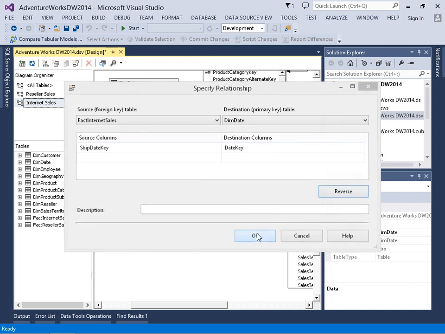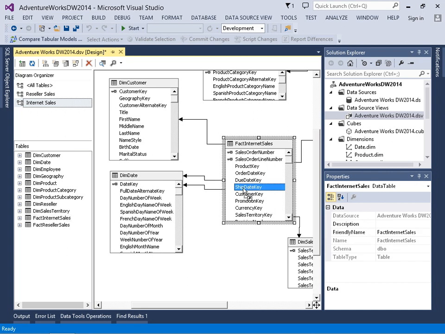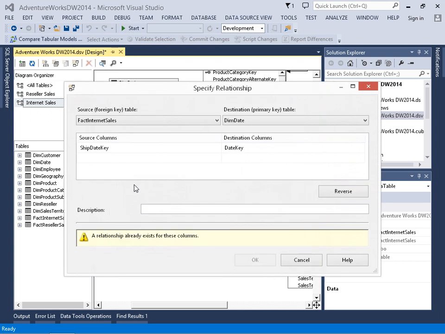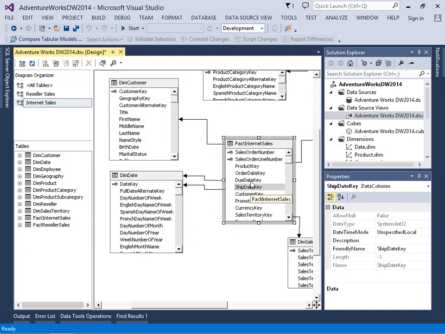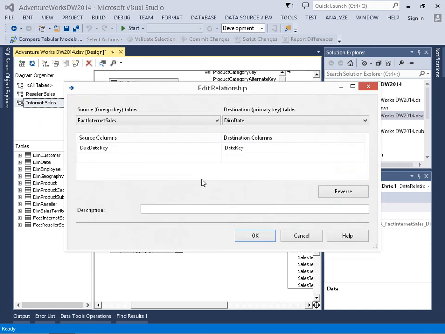Now we'll click OK. So this time, instead of dragging the date key to the fact table, we'll drag the surrogate key from the fact table to the surrogate key in the date dimension. And this time we won't get an error message, except it says that we've already had that relationship. So we'll click cancel, and we'll highlight due date this time and drag it to date key. Now we get the relationship without any message.